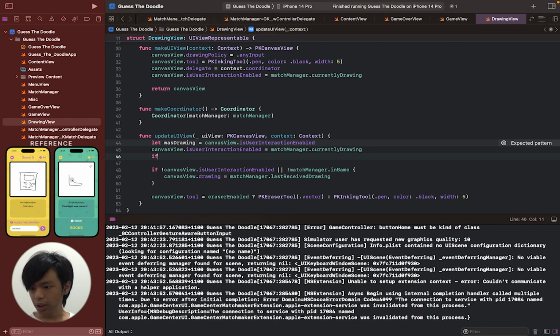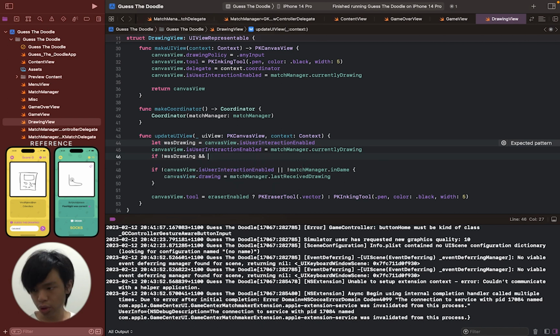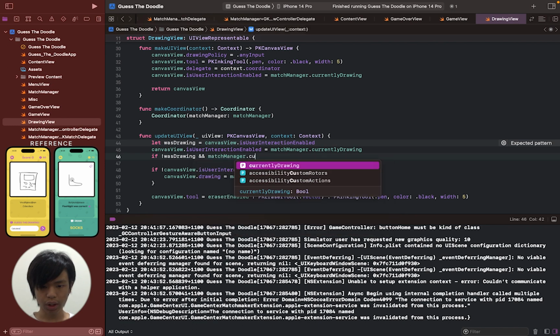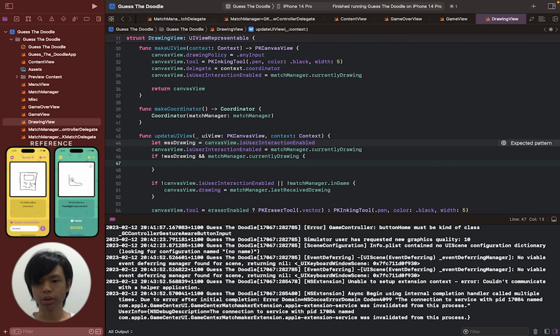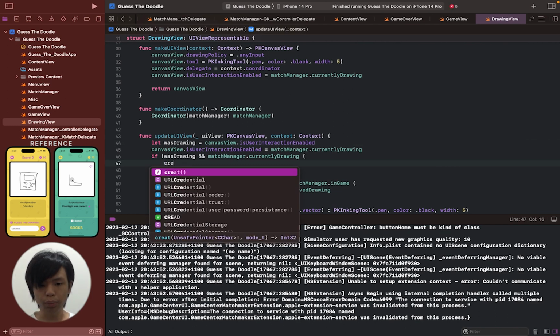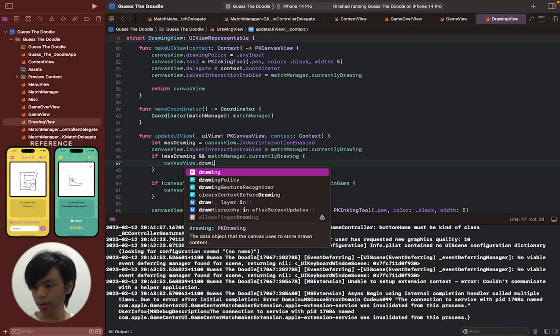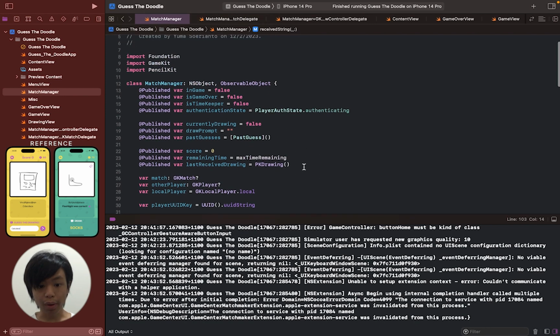Then if we weren't drawing, and now we are currently drawing, match manager dot currently drawing, that means that we're the ones responsible for clearing the canvas to make way for a new prompt. So now our canvas view drawing will equal a blank PK drawing. Cool. And then back in the match manager, we also want to do something about the timekeeping.